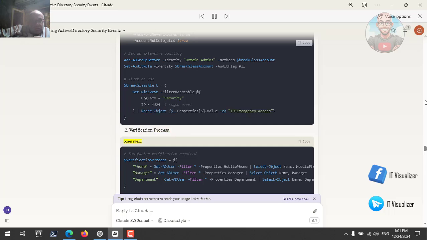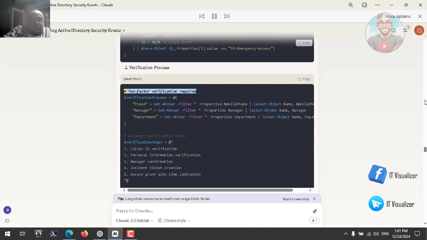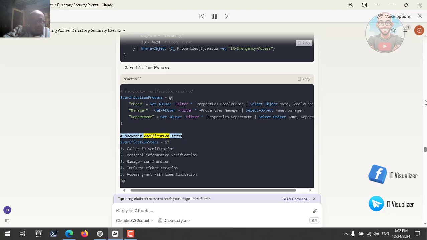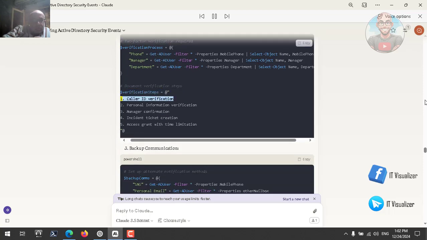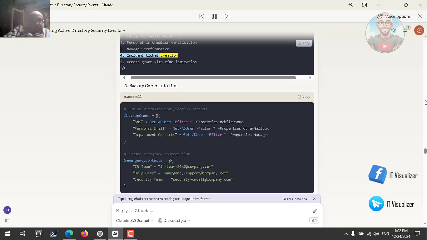Verification process. PowerShell. # Two-factor verification requirement: $verificationProcess = @{Phone = Get-ADUser -Filter * -Properties MobilePhone | Select-Object Name, MobilePhone; Manager = Get-ADUser -Filter * -Properties Manager | Select-Object Name, Manager; Department = Get-ADUser -Filter * -Properties Department | Select-Object Name, Department}. # Document verification steps: 1. Caller ID verification. 2. Personal information verification. 3. Manager confirmation. 4. Incident ticket creation. 5. Access grant with time limitation.